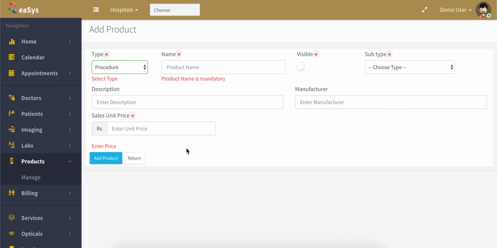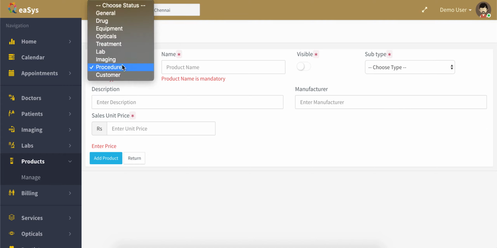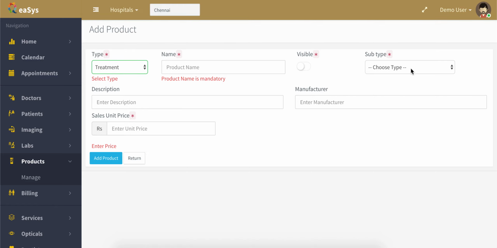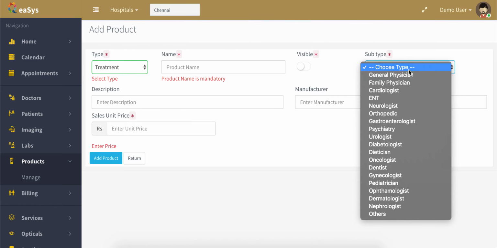And if you're having a procedure, you'll be able to add the same. So if you look at treatment and procedures, it has this additional drop down. It mentions what your discipline is. If you are an ophthalmologist or a dentist, you can specify that. So when you log in as a dentist, you will see only the procedures and treatments that belong to a dentist. If you are an ophthalmologist, you will be able to see that.